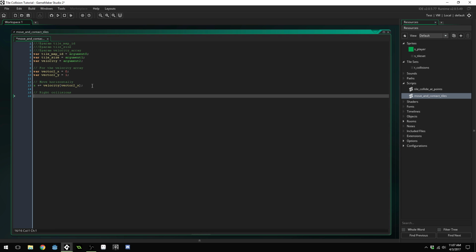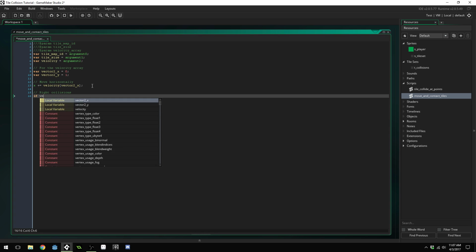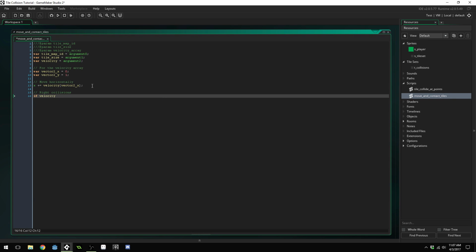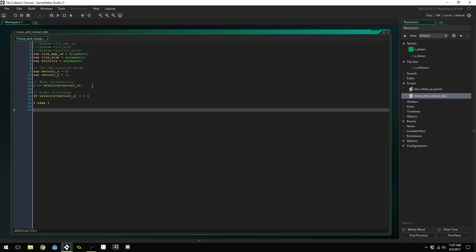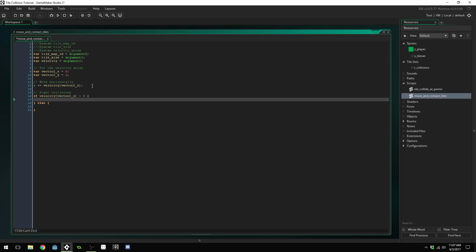Now we're going to do collisions to the right. If velocity vector2x is greater than 0, we're going to check to the right, else we're going to check to the left. So let's check to the right. Var tile right. We'll set that equal to tile collide at points. We'll pass in our tile map ID. And then we need our point arrays.